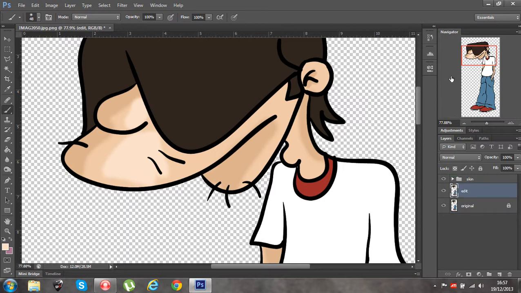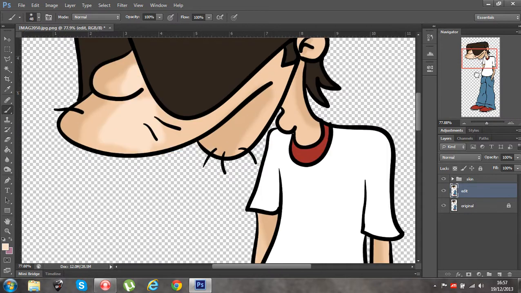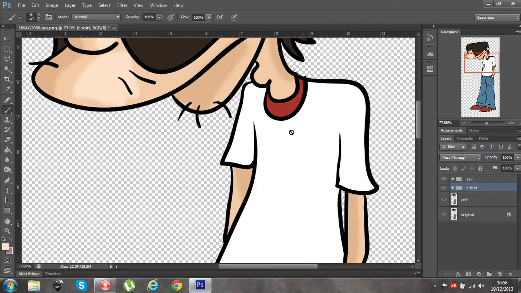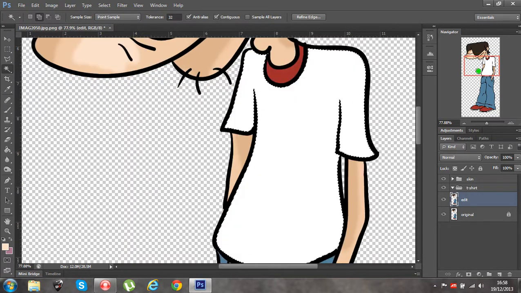So any other parts of the body would just be a case of making new folders again. So this might be the t-shirt, and I'm maybe being a wee bit too particular here about having folders for each item of clothing, but you may want to just keep it to skin, clothes, hair, for example. It depends on how detailed you want the image to be. Back to my edit layer, because that's how I'm going to be able to select the colour. You want to make sure that you're always going back to that layer.